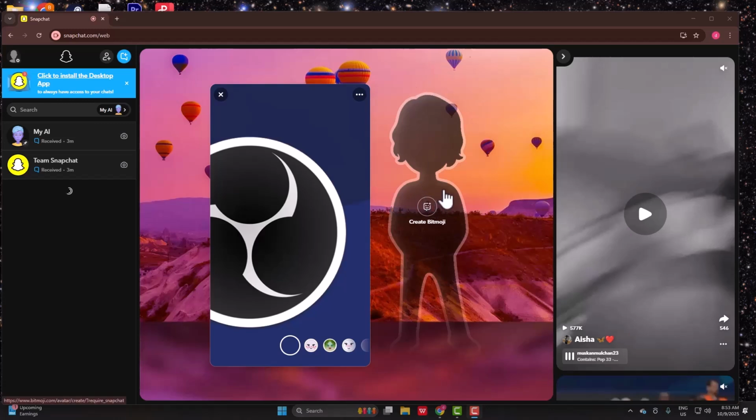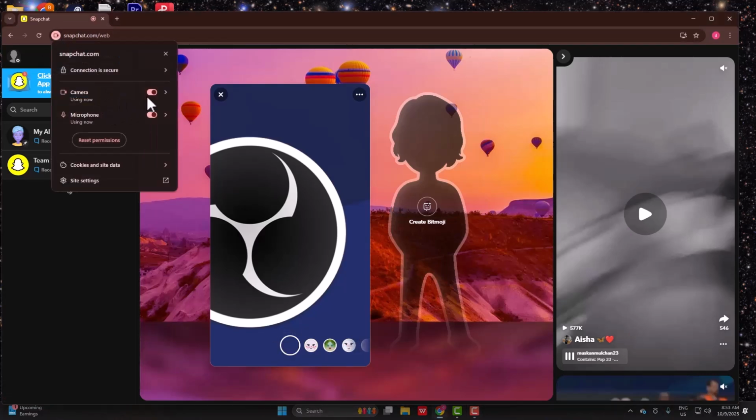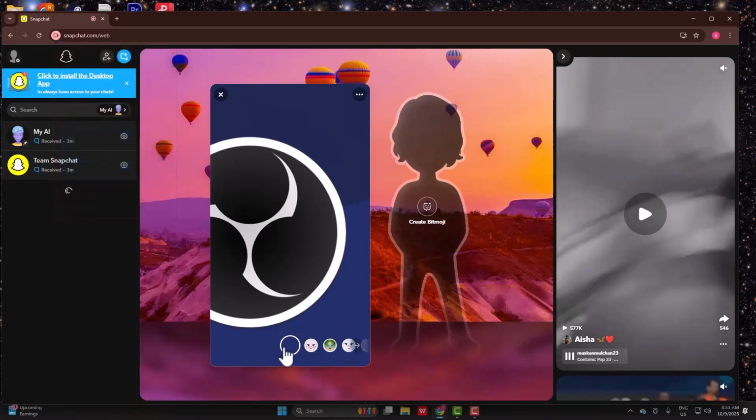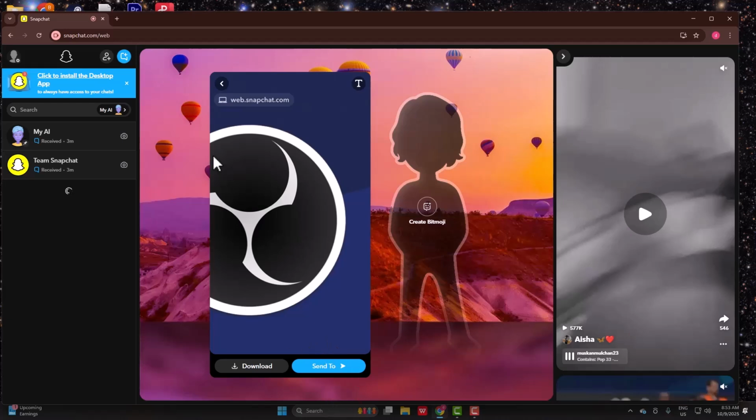And now in order for you to go ahead and send snap, all you need to do is first things first, go ahead and connect your camera to your browser. Make sure it's the right one. For me, I don't have any webcams connected at the moment, so it's just OBS virtual camera. So I'm just going to go ahead and click, and there you go.